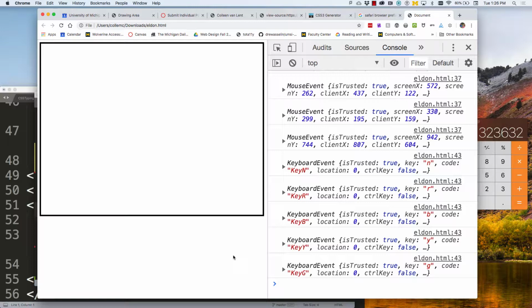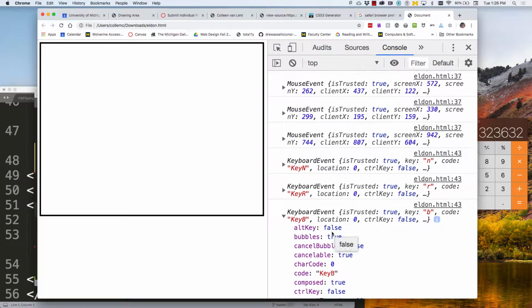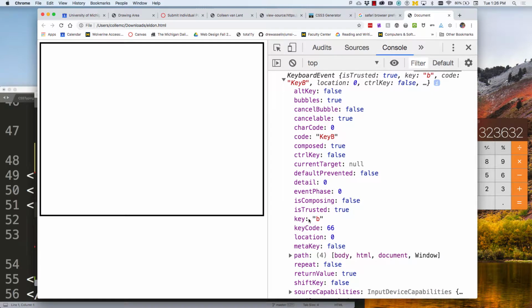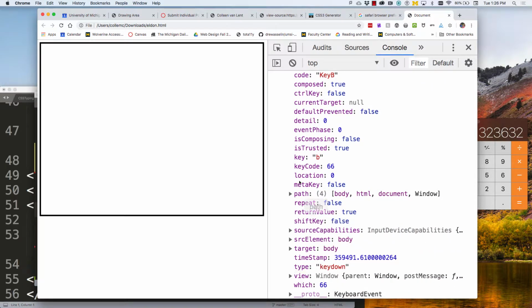So I can go in here and I'd be like, oh, okay, for B, oh, look, the code is called key B. There's also a key, there's also a key code. There's all these different pieces of information that are unique to the B key. I don't care which one you use, all right? As long as you're consistent.